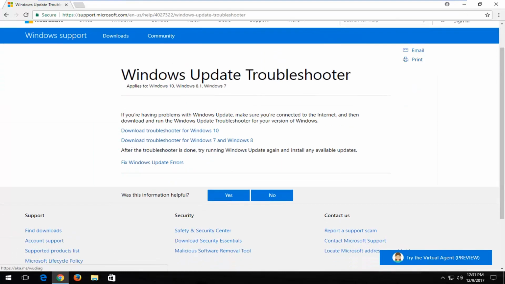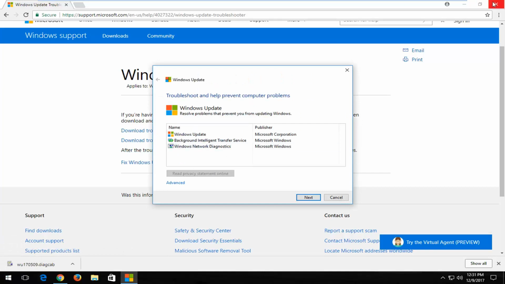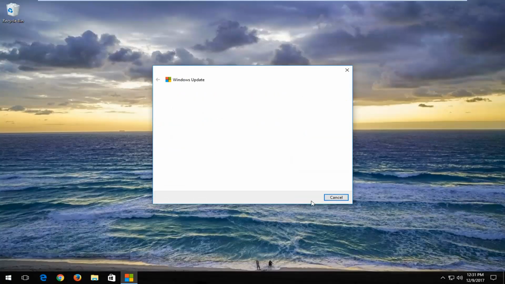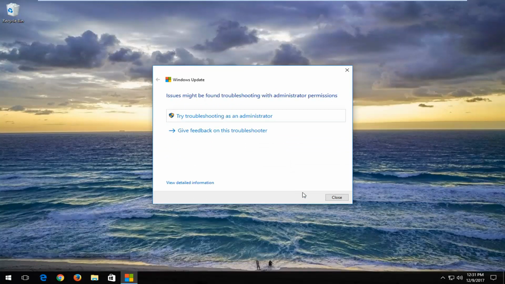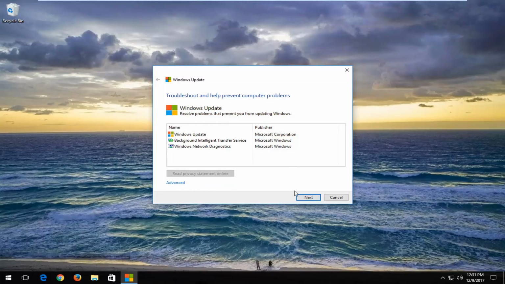And again, depending on what version of Windows you're running, there's going to be a little bit of a different version. I'm going to select the one for Windows 10, so I'm just going to select the first one here, click on the link or the application, close out of the web browser. I'm going to run this troubleshooting utility. It should take a couple moments to run here, and I would recommend letting it troubleshoot as administrator as well, and selecting next.